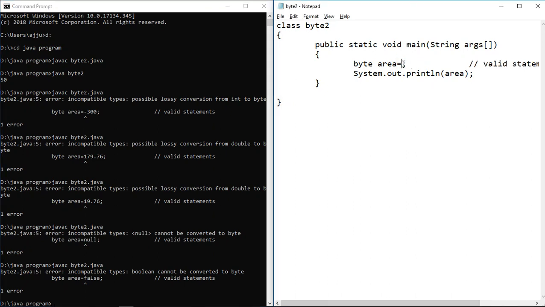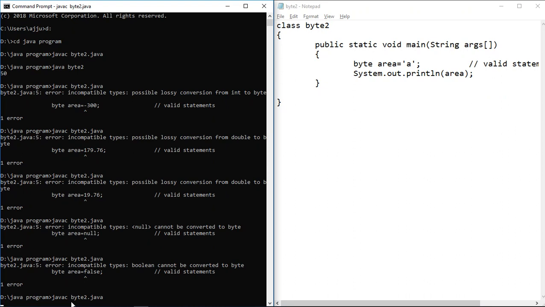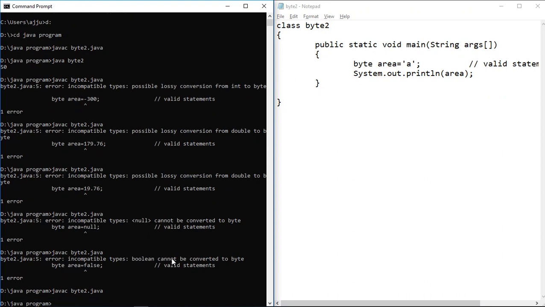Okay friends, let's suppose we assign a character. Will it work fine? Let's suppose I assign 'a'. Let's see what will happen right now. Do you have any guess regarding that? Will it work or not? Answer in the comments. So friends, it will work. How will it work? Let's see. You can see now we are not getting an error. Why? I will explain.